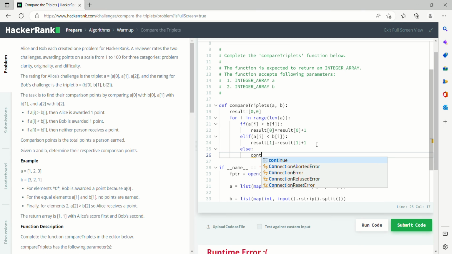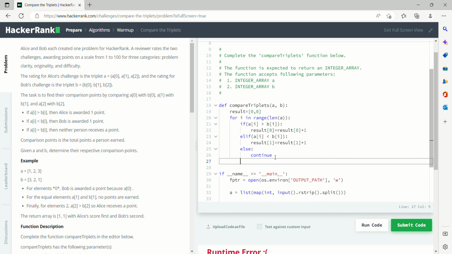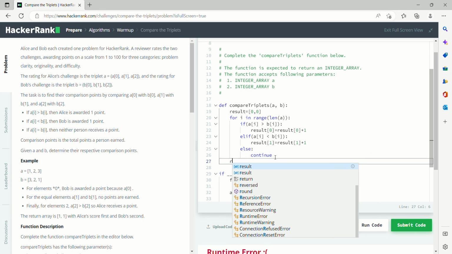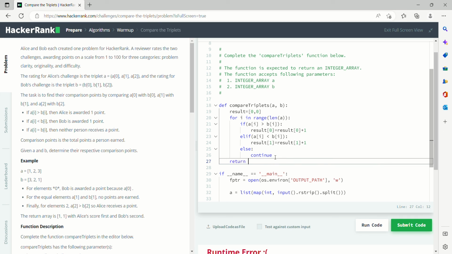And if both are equal, then we need to skip that part because we are adding nothing. So this continue statement will skip the present iteration and continue with the next iteration. This is the functioning of continue. So now we need to return our array, that is result.